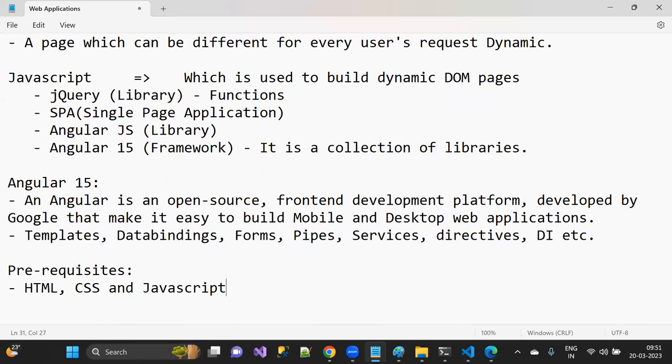Clear? So you should have an idea about HTML, CSS, and JavaScript. And after that, you should know about TypeScript. From the information point of view, I got some information from the management that they have already taken the sessions on HTML, CSS, and JavaScript. If not, they might start, definitely. You can go and attend for those things.